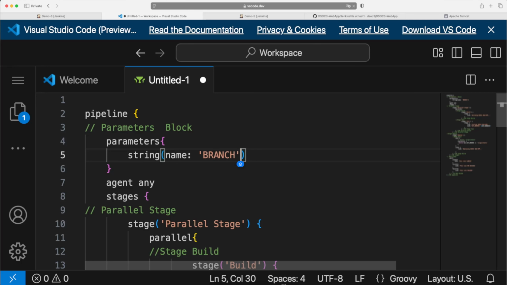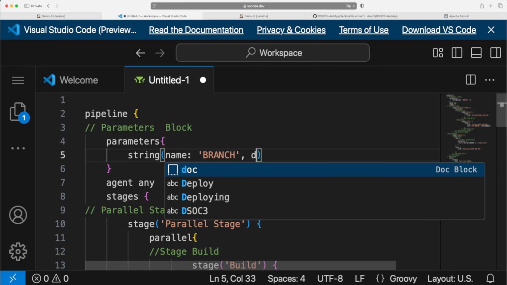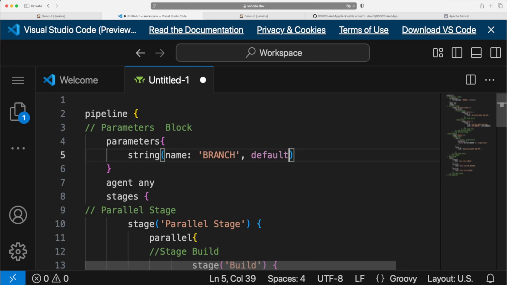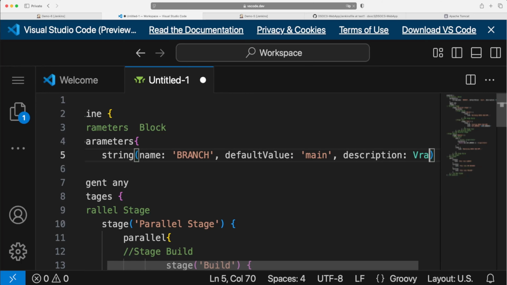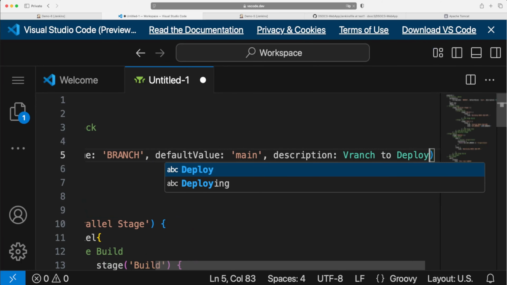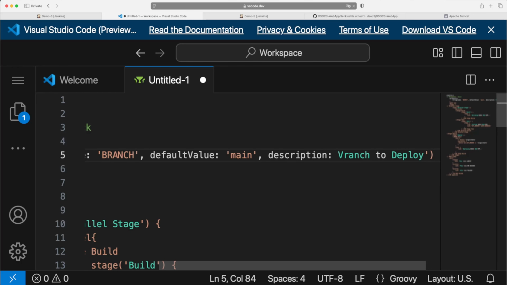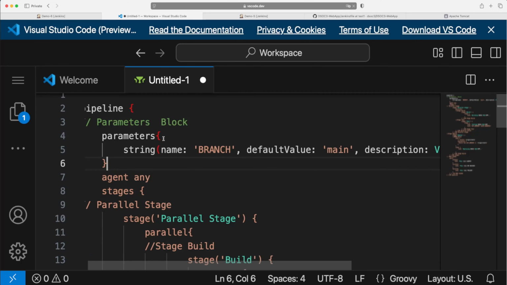branch. Okay, then I need to provide a default value, sorry, not like this, default value. This is again a GUI thing. I said main is the default branch, but yes, you can provide anything, whatever you want. Okay, and then we have option description, and in description you can say, okay, branch to deploy, and we are done with this. Okay, and we already closed this, but we got some error.